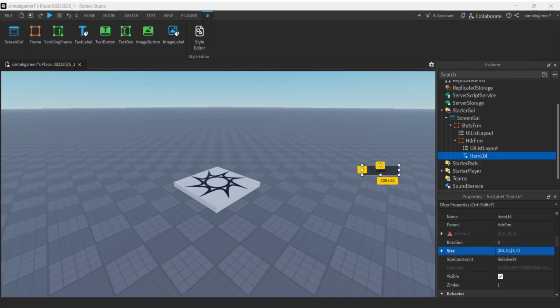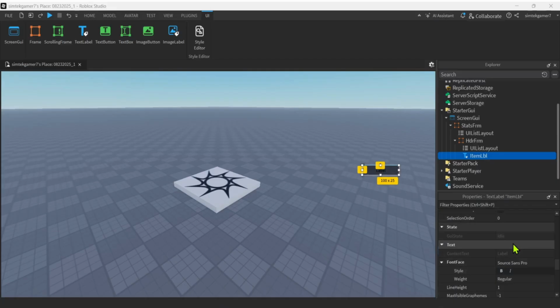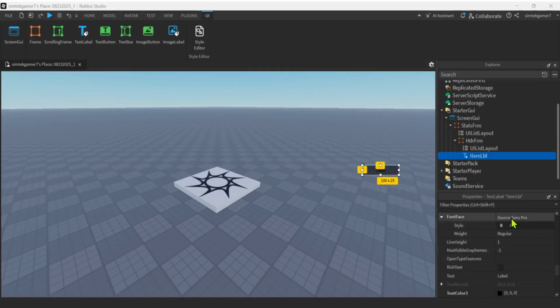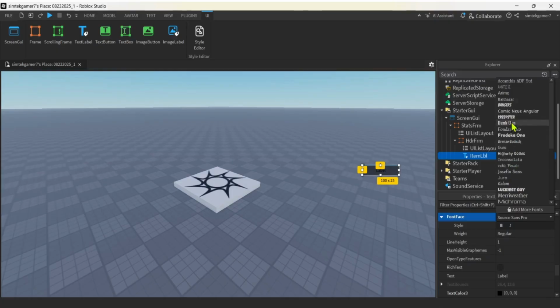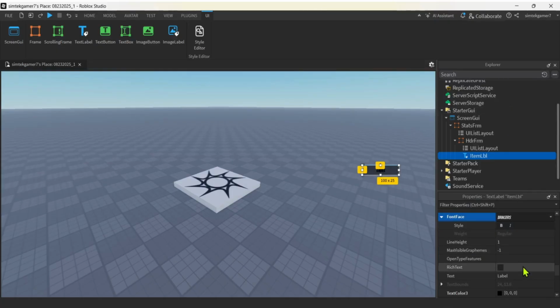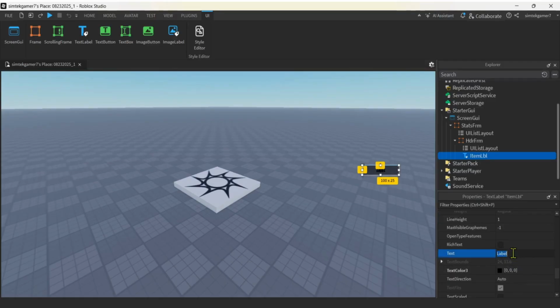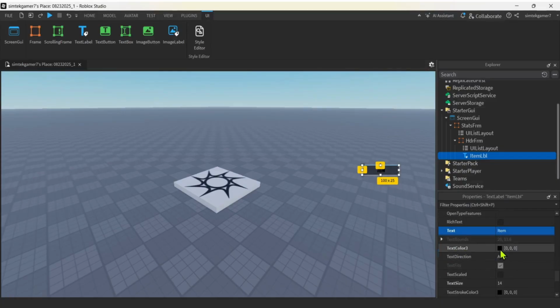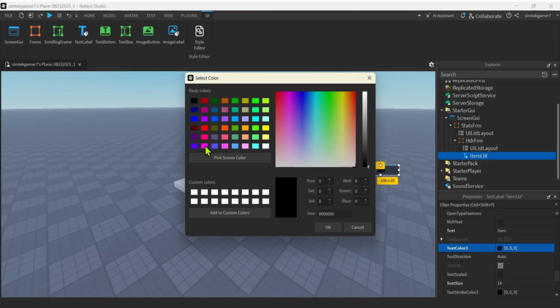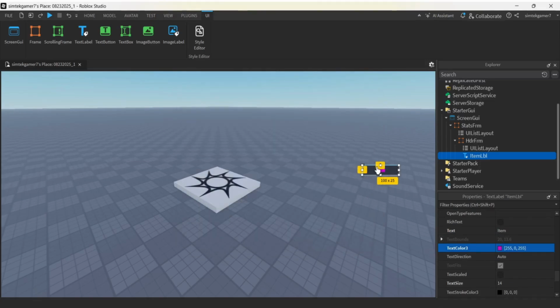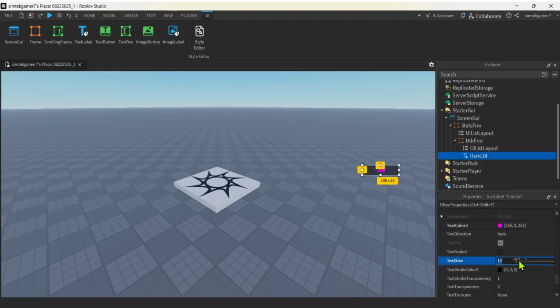Now we could change our text so that we could see it. You can't quite see that label, right? So let's scroll on down here, and it's Source Sans Pro. I'm gonna make it Bangers, and then instead of label, let's call this item. This is gonna be the header. Still can't really see it, right? So let's go to the text color 3, make it like a light color. Cool, kind of small. Should we make it like 20? Font of 20, little bit better.